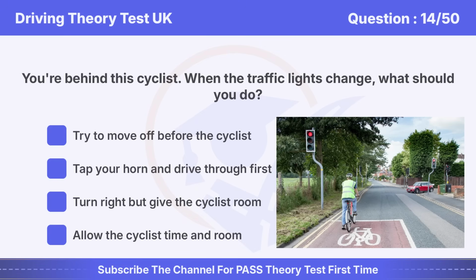Question 14. You're behind this cyclist. When the traffic lights change, what should you do? Option A. Try to move off before the cyclist. B. Tap your horn and drive through first. C. Turn right but give the cyclist room. D. Allow the cyclist time and room.